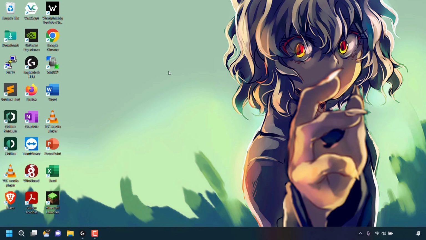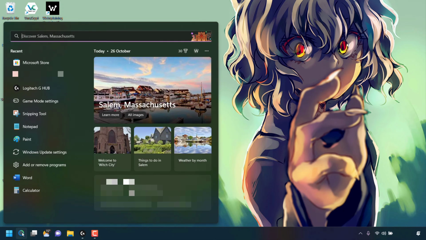How to disable or enable automatic Microsoft Store app updates in Windows 11. First, we need to open up the Microsoft Store. To do this, find the magnifying glass icon on your taskbar. For me, guys, it's at the bottom left-hand corner. Once done, simply left-click on it.